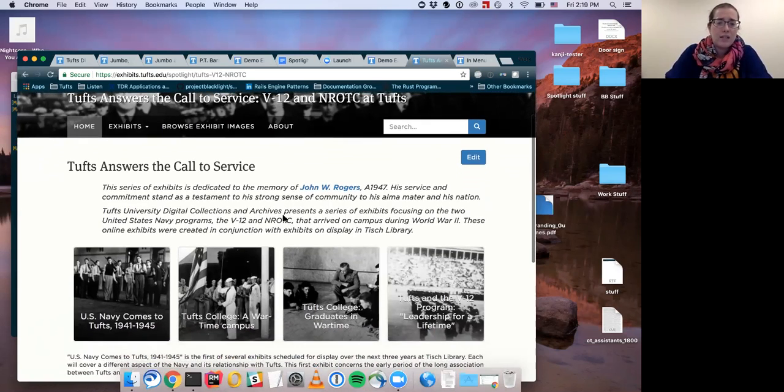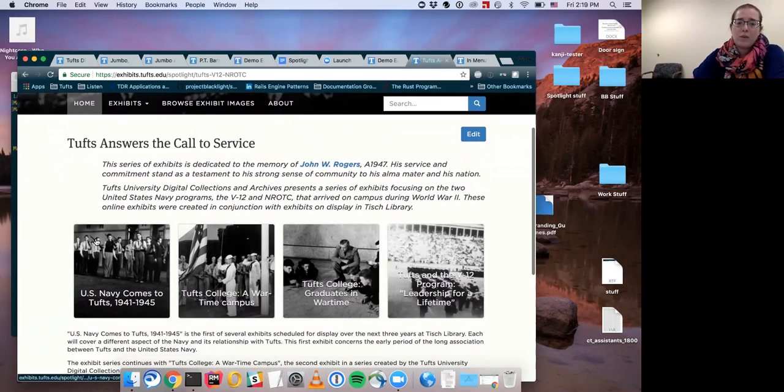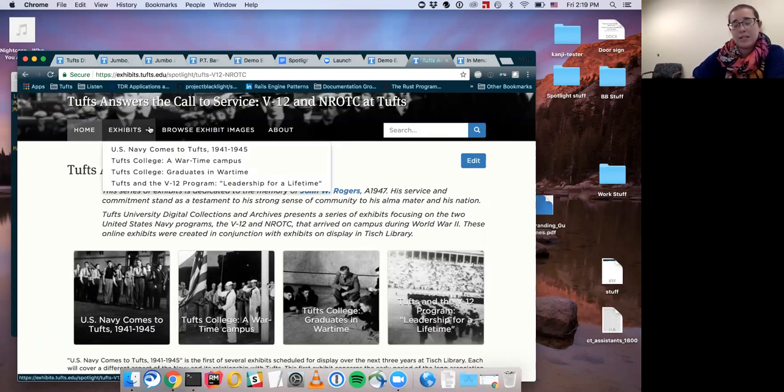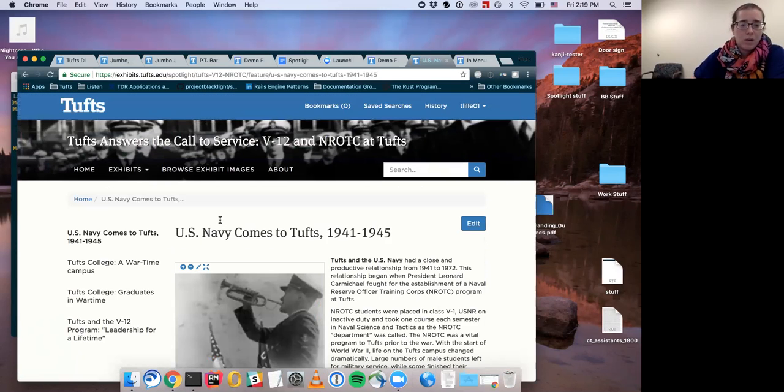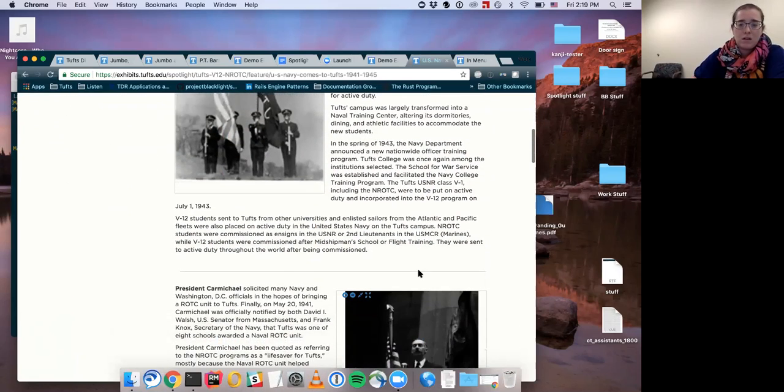So here in this Spotlight exhibit, we have the main page replicated, Tufts Answers the Call to Service. And then we've used the Sir Trevor block to link to feature pages to call out each exhibit or sub-exhibit so that you can click on them. Those are the four exhibits that are listed in our exhibits menu. If you click into one of them, you can then navigate through the sub-exhibit.